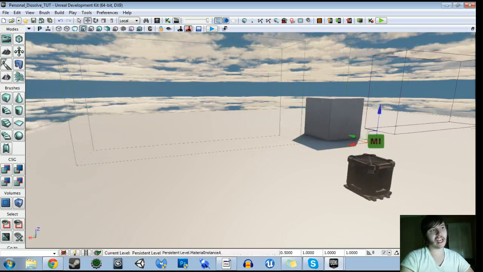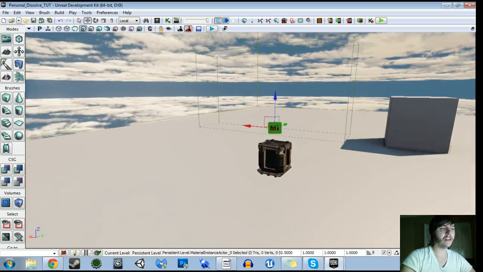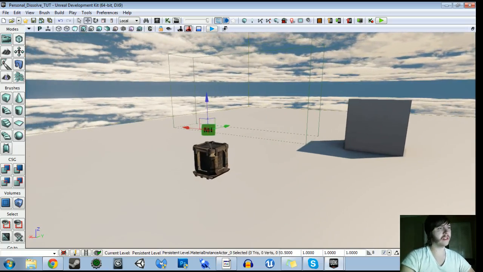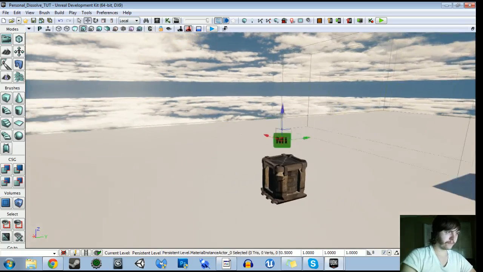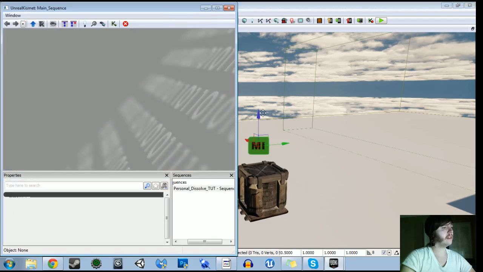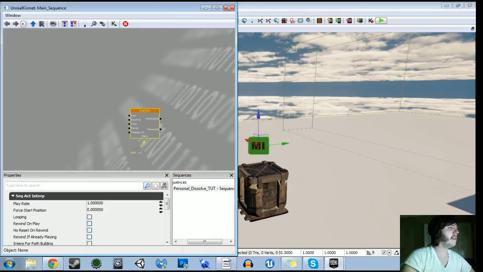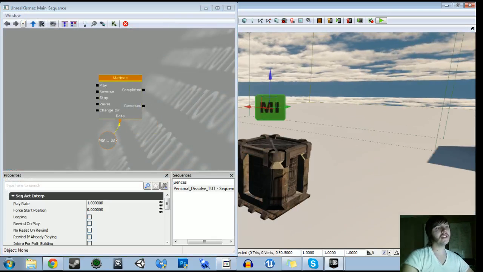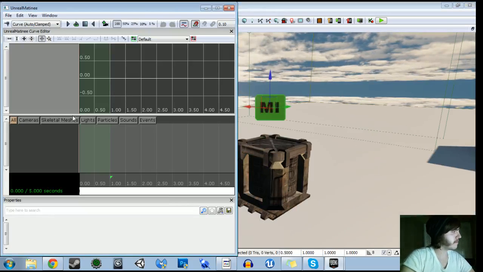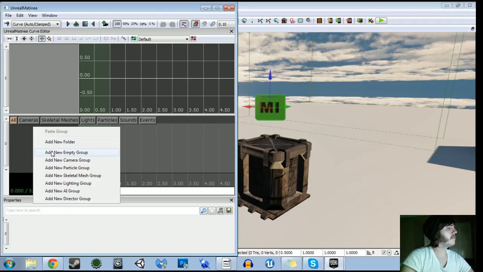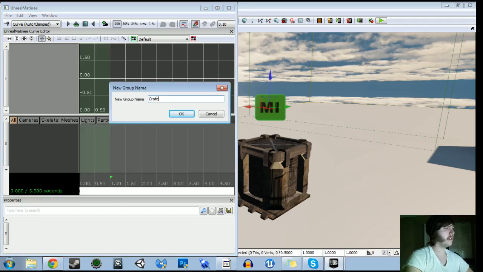Now all you have to do is animate this and actually let it spawn trigger when the trigger volume is touched. So first, let's go into Kismet. Let's get the animation taken care of. So let's hold down M and left click for Matinee. Make sure the material instance actor is selected. Let's right click in Matinee, create an empty group. We'll just call this crate underscore dissolve animation.